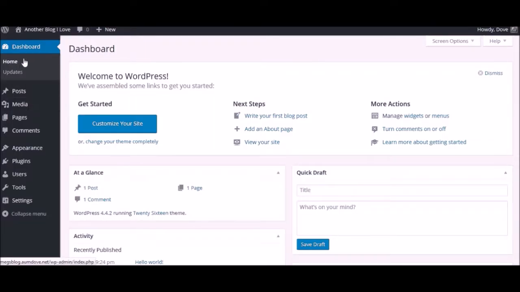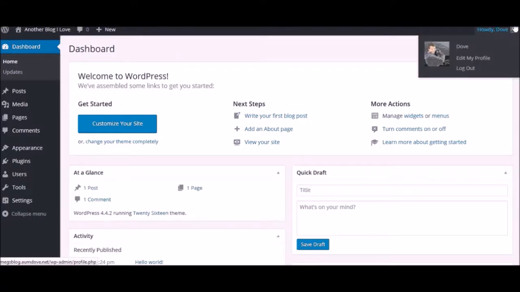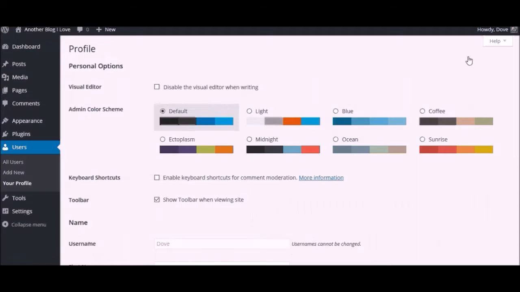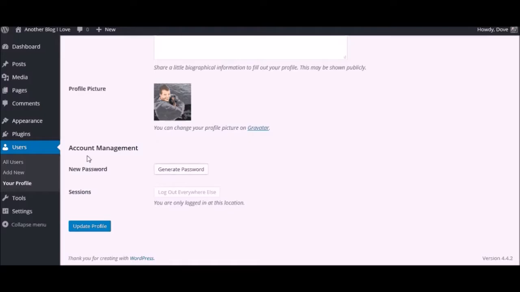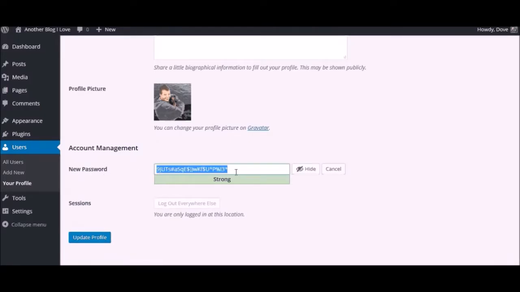Congratulations! All right, so this is the home page of your dashboard, and this is where you're going to edit any of your profile information. So let's go ahead and do that first thing. Make sure you have your notebook handy so you can write down your new password, and let's scroll all the way down, and you see account management, new password, and you're going to click generate password. It's going to come up with another equally funky password. If you want to come up with something that you can remember more easily, I highly suggest you do that.